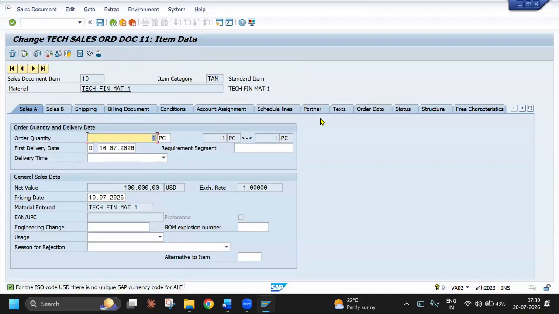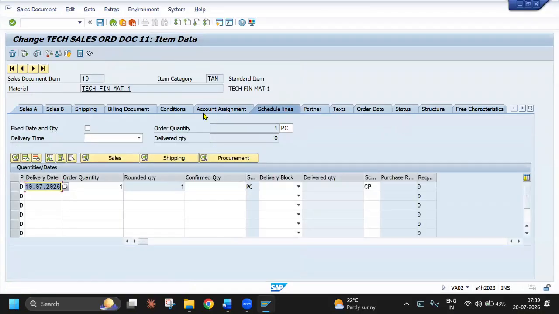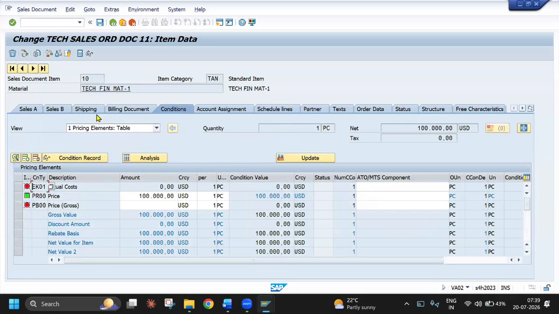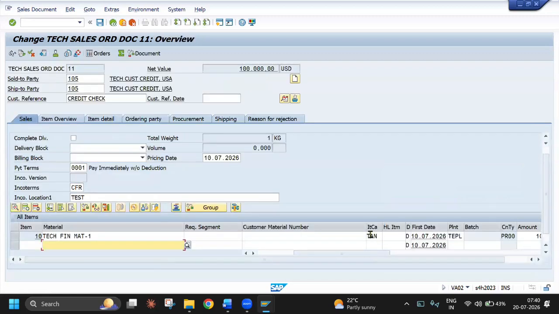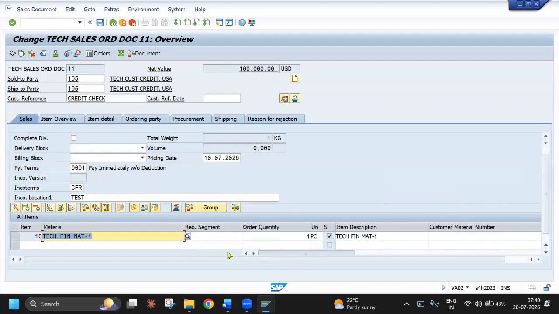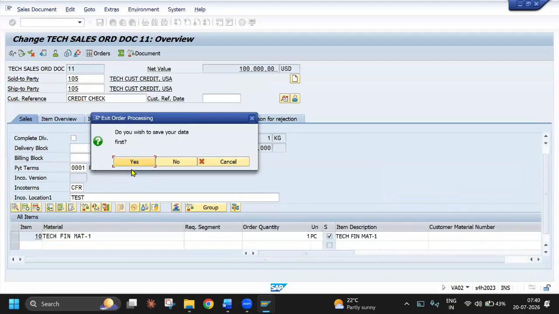Here it defines your scheduling lines, conditions, that is pricing conditions, and shipping data. All the data will be maintained under the item. These are all fetched from the item category. With respect to the material and the item category group we have maintained, based on that it is going to determine.